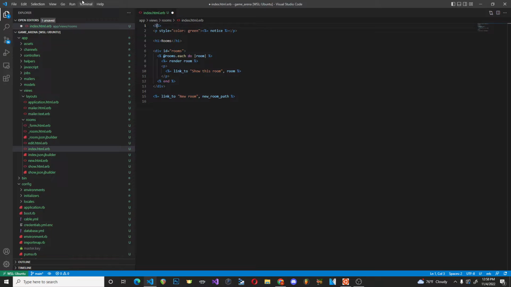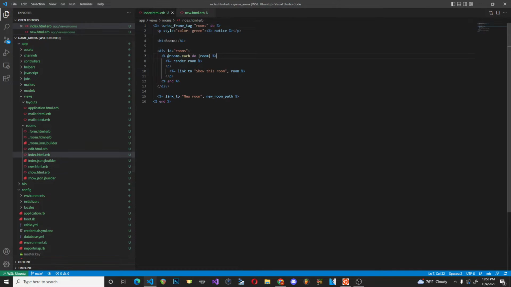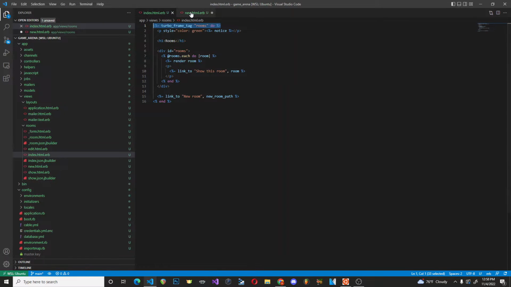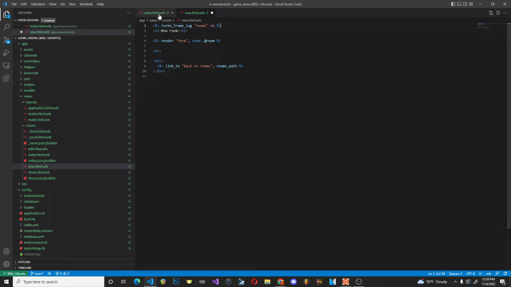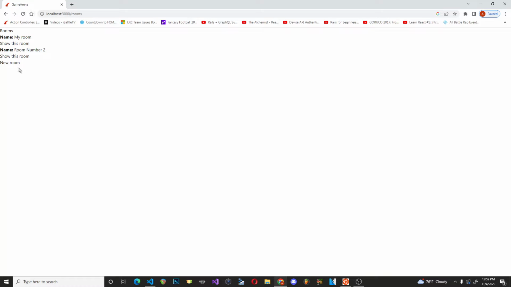So we can add in a turbo_frame_tag and call it rooms, do, end. If I indent all this, we also want to go to new.html and basically copy that tag, because when we click on the link, new_room_path, that's going to take us to new.html and it's going to look for a matching turbo frame tag and basically inject all of this HTML into this turbo frame here. So now if I refresh and I click on new room, you can see that it basically replaced everything with this form. If I go back to rooms, I'm back at my index.html view.